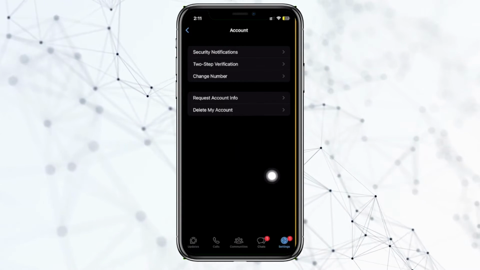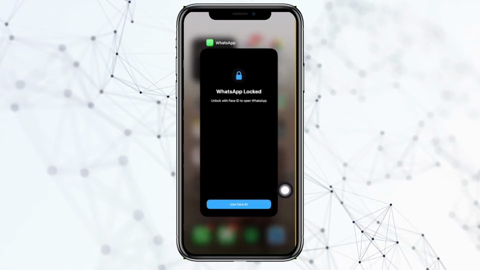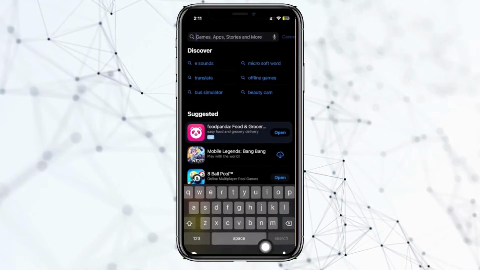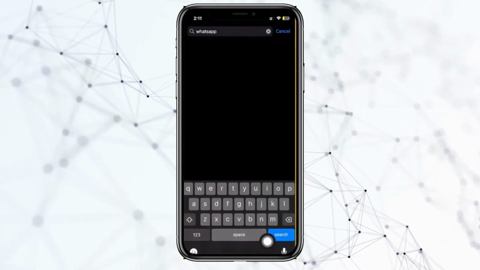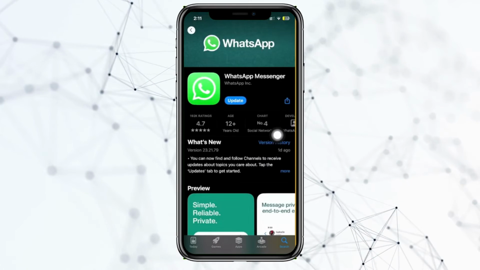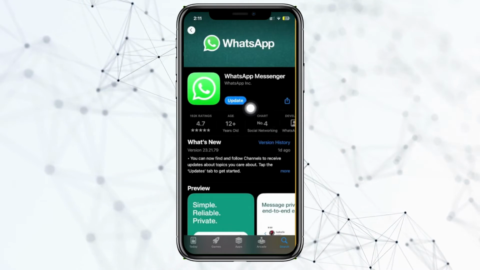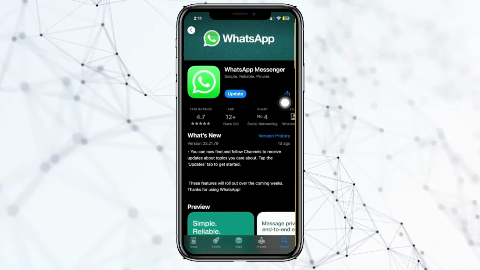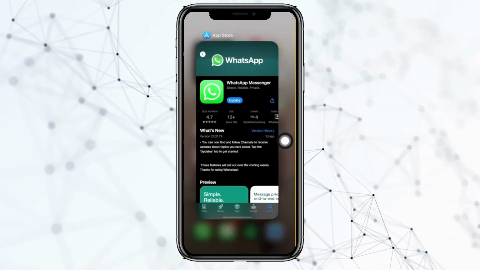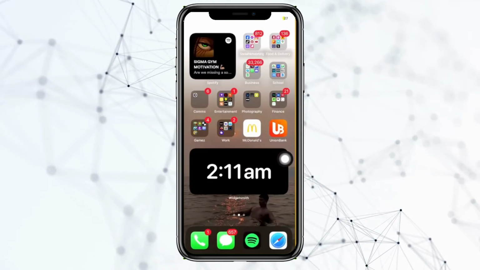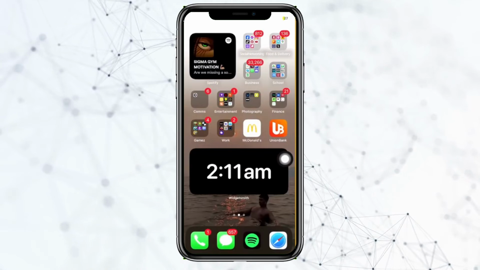And what if you can't see that option right here? What we need to do is make sure that we are using the latest version of WhatsApp. So go ahead and launch the app store and search for the WhatsApp application. Make sure that you're using the latest version. If you do have an update available like this, go ahead and update your application to the latest version and enjoy this new feature.